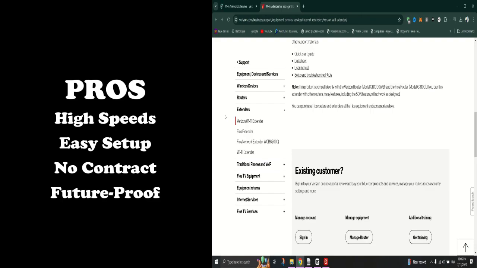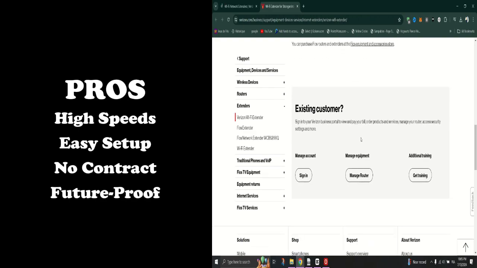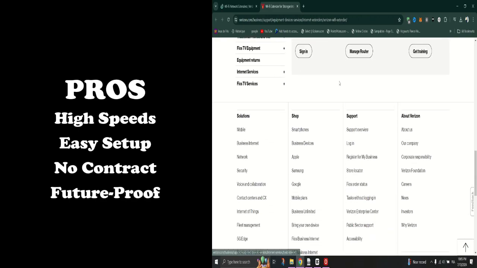Pros. High speeds: capable of delivering high-speed internet suitable for most households. Easy setup: quick and easy self-installation process. No contract: often available with no long-term contract. Future-proof: uses cutting-edge 5G technology.